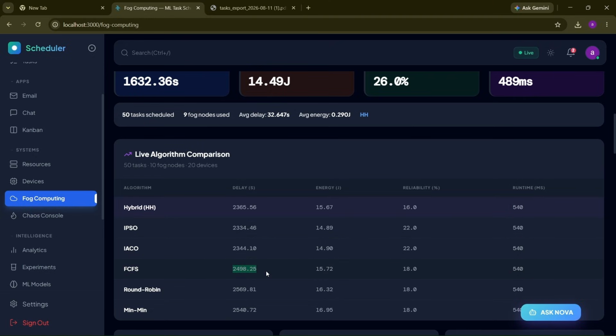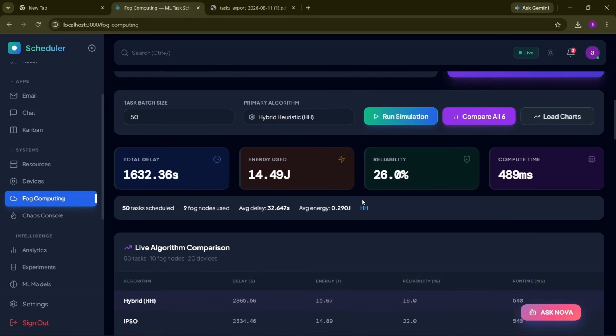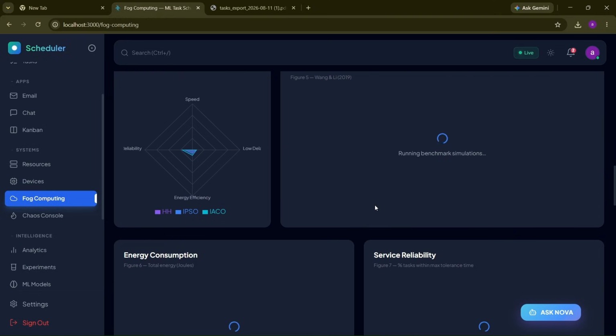IPSO. And you can see the difference between first come first serve and the hybrid algorithm. You can easily see round robin also, their delay and minimum delay. This is all comparison. I can see the comparison with charts too. It will take some time, so it's going to load here.